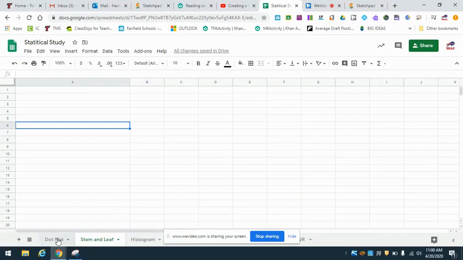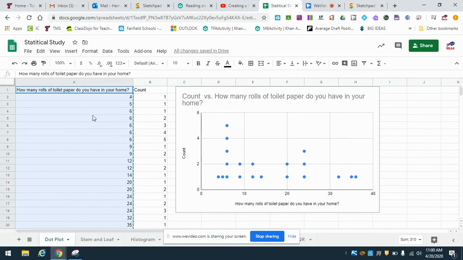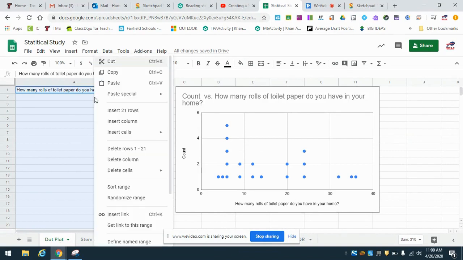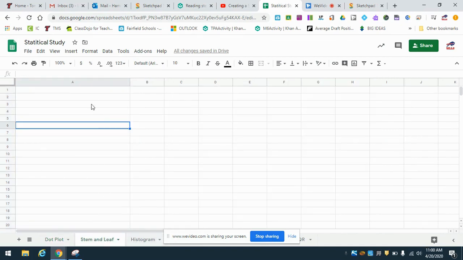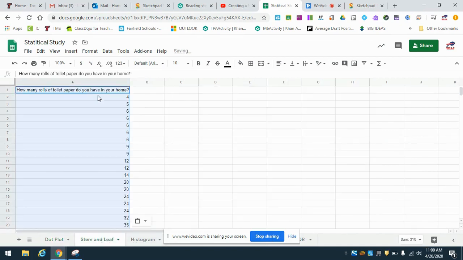All right, so what you're going to do is go to your dot plot and take the data from column A. Make sure you have everything in column A highlighted, and you can either right click or Control C, copy it. Go over to your tab where it says stem and leaf and just paste it into this column A. So that just gives you your data again.